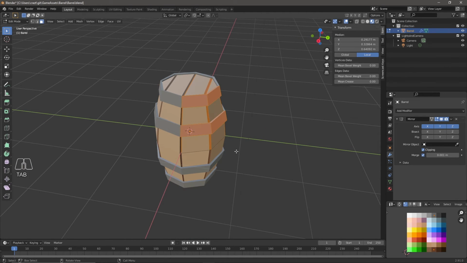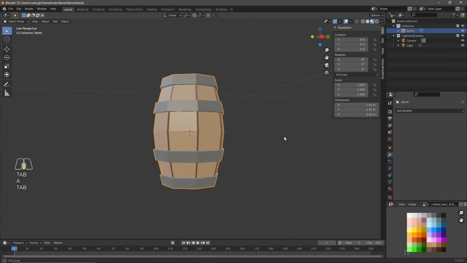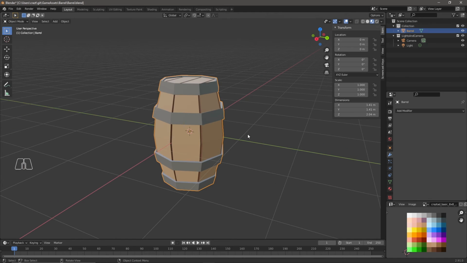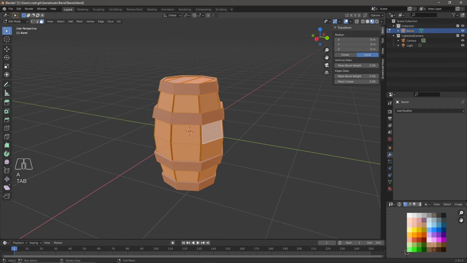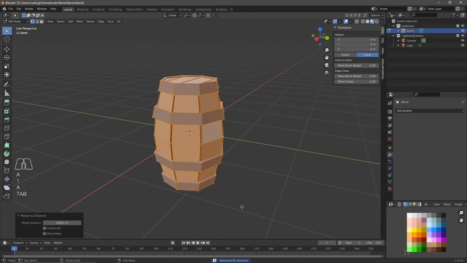One last thing we want to do is make sure we apply our modifier, so it is now just a whole barrel. Another good thing to do when you're at this point is to just make sure that you have merged all of the extra vertices. See, we got rid of 36 there. There's fewer things for the game engine to deal with.